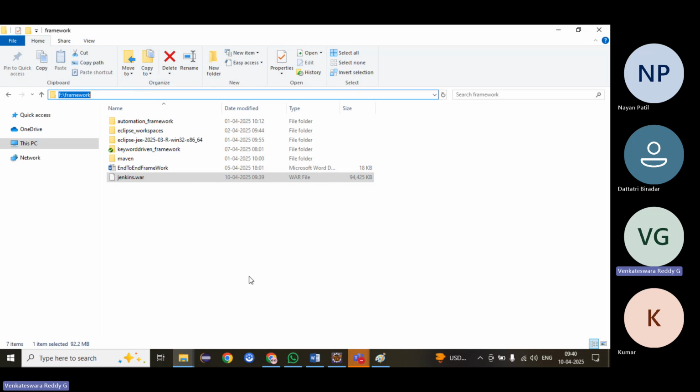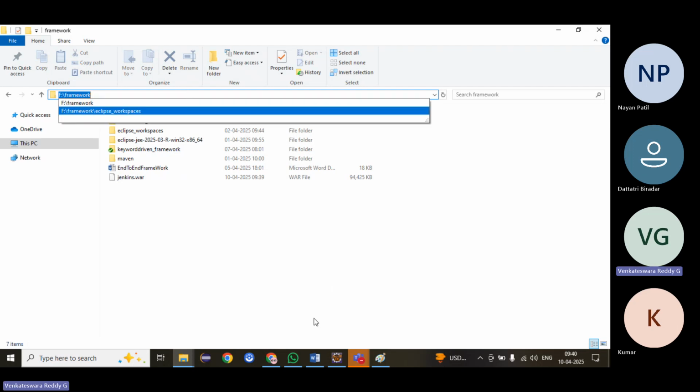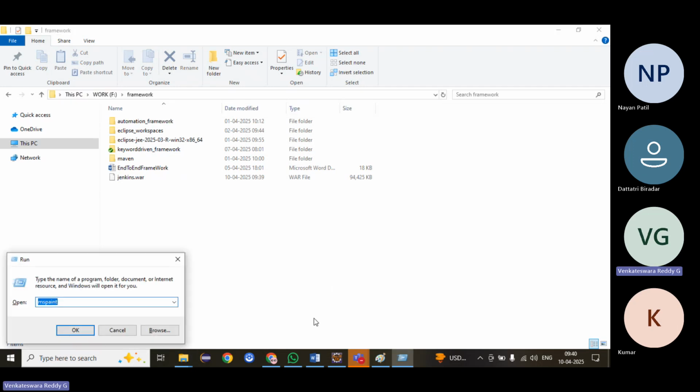Now what to do? In real time, we don't need to do this setup. DevOps people will be there. They will do the setup, everything. We also don't have any permissions to do anything in the actual real-time environment. They will only create the job and give it to us. We just need to configure our project. That's it. But in an interview, they will ask what are the steps.